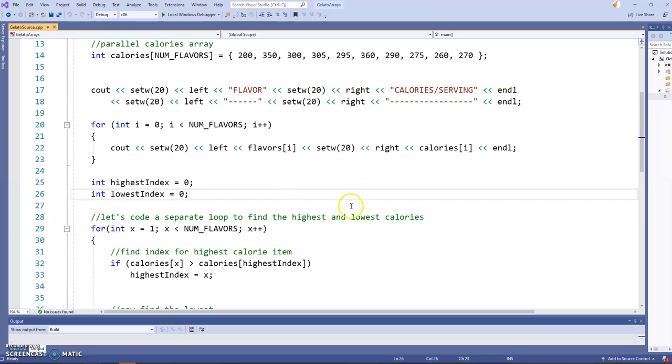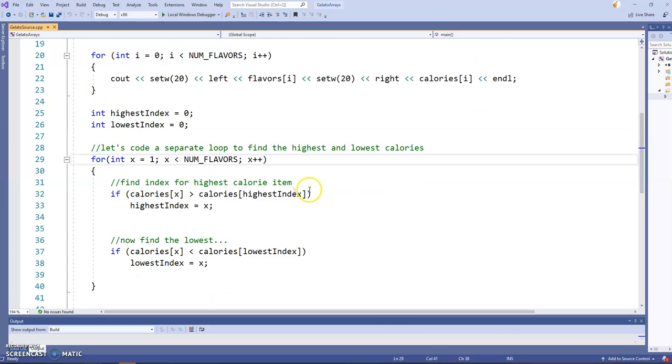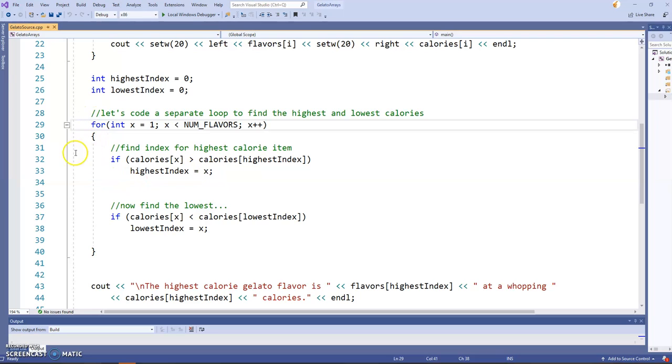But then there's a new technique in here, and we're going to find the highest calorie and the lowest calorie options. In case somebody is watching what they eat, they might want to know that information. So I've coded a separate loop. We could do this using the same loop, but I'd like to just keep things simple and just code a separate loop for this technique.